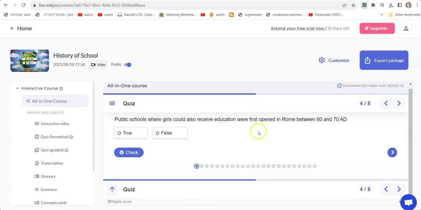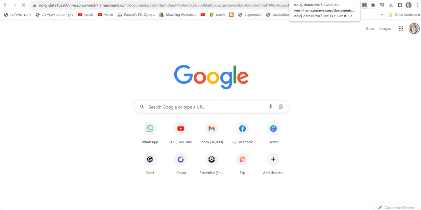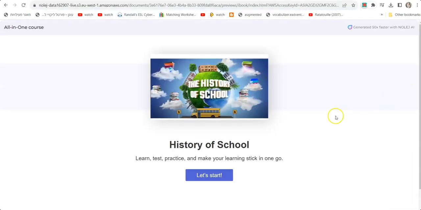So eventually, if you want to send this to students, you click on export package. And you copy this link where it says share to web. Copy link, and after you copy the link, this is what you send to students. It looks like this. Students will open it up and it will look like this.